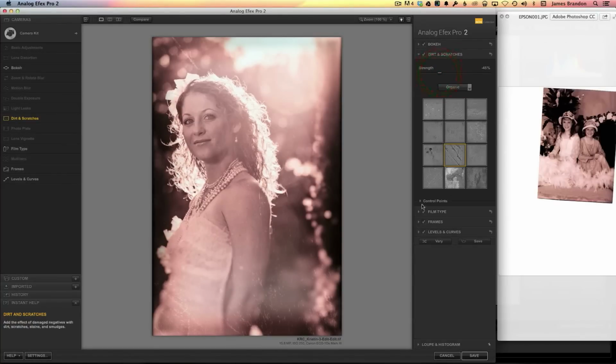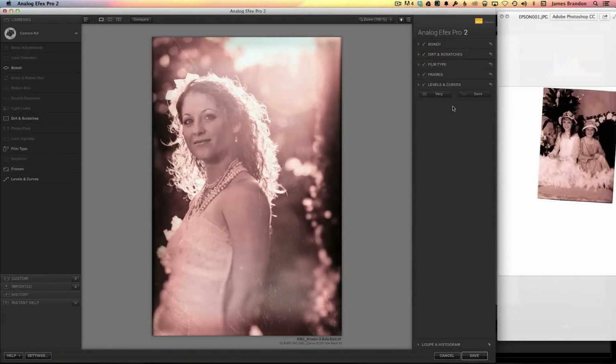And I'm going to add a control point again and put it over her face here and make sure that we keep some of those scratches away from her face. I want to preserve that. All right, so we're done with dirt and scratches, and I think this is a pretty good stopping point. We could play around with a double exposure.